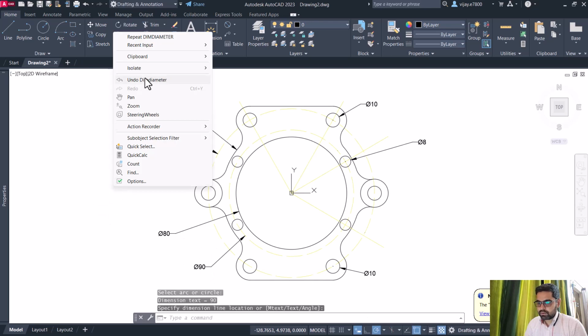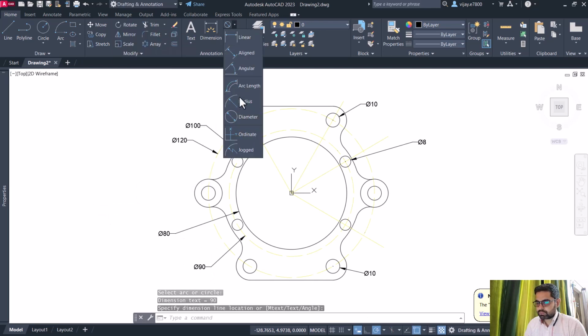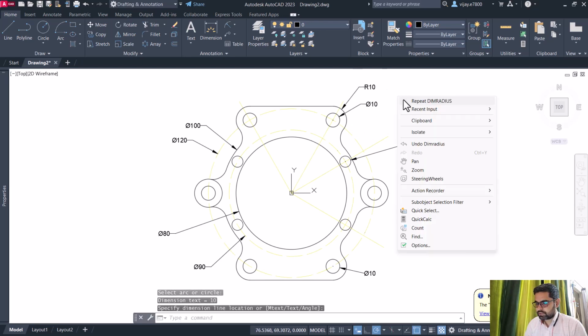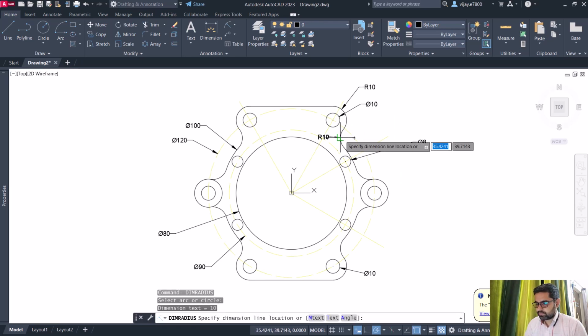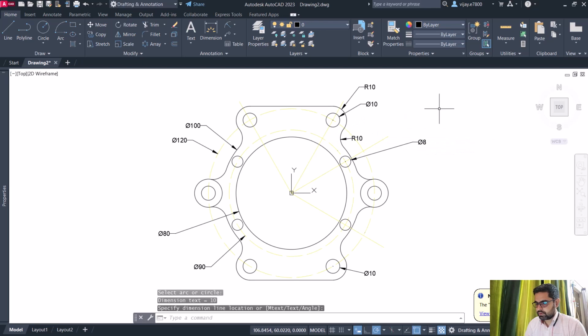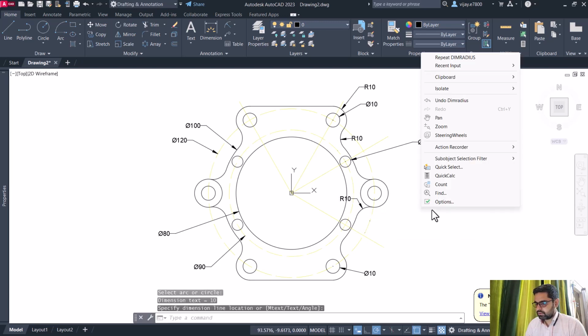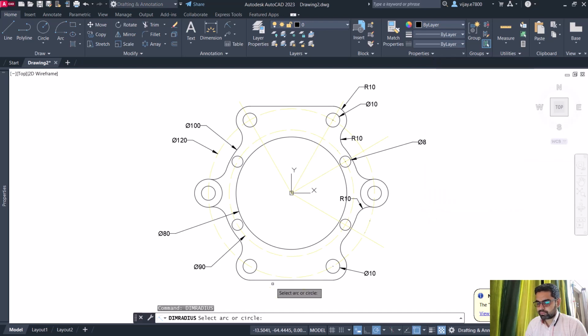Done. Now this time we need some radiuses, so click on radius. So we will be using this radius, we'll be using this radius. Repeat. I hope all of them are done. Now this is also a fillet, so we can specify a radius if we want, but it's totally up to you.